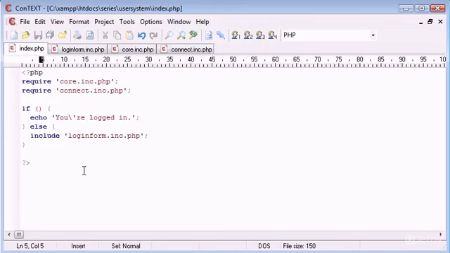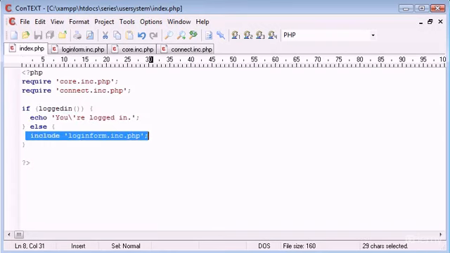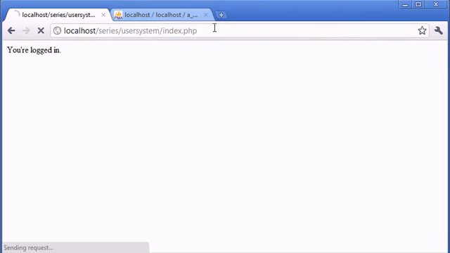So if you've correctly learned about functions, you'll know I can just put if logged_in, then it will say we're logged in, because this will return true, so this block will run. If it returns false, we're going to include the login form. So let's go back to the page and see if that works. Yep, it still tells us that we are logged in.